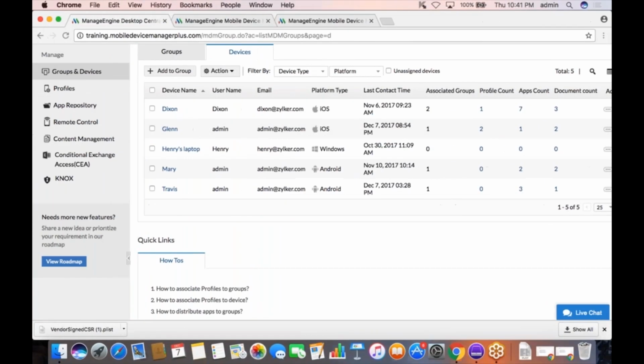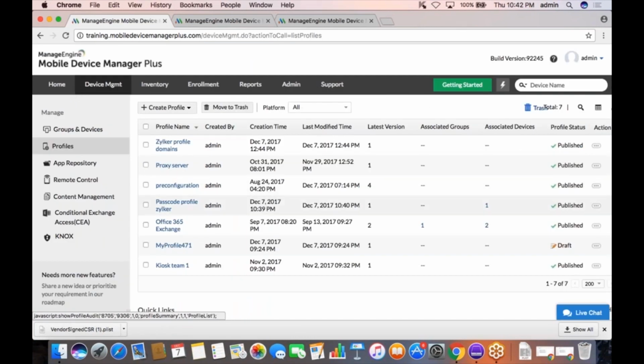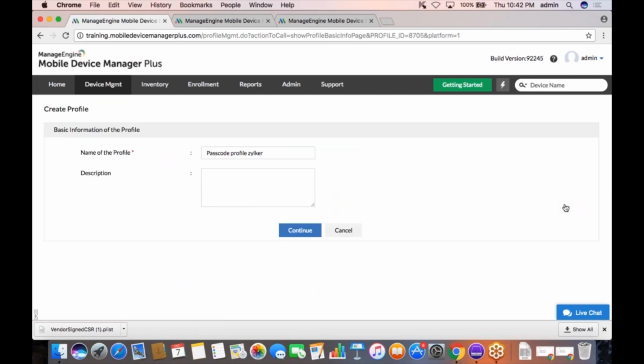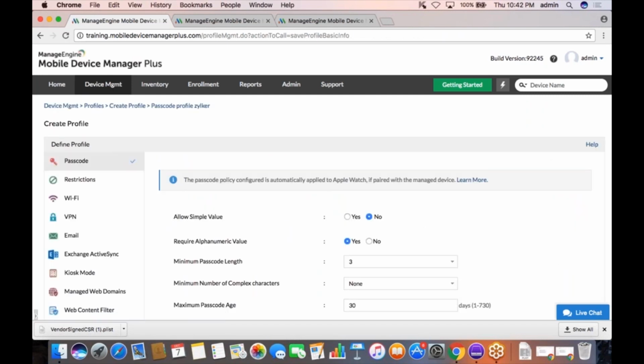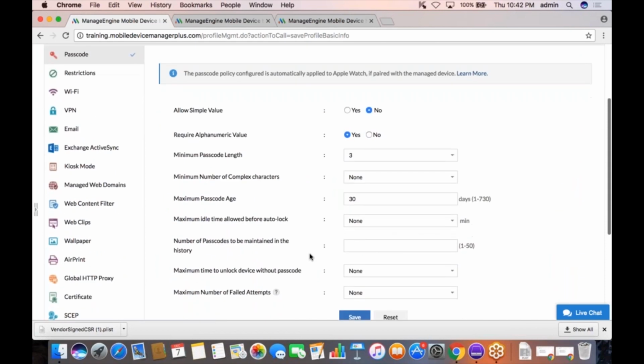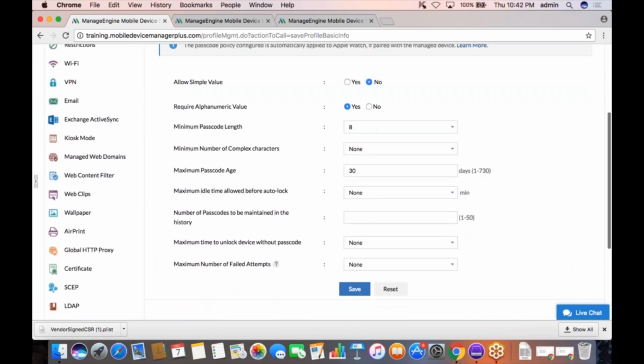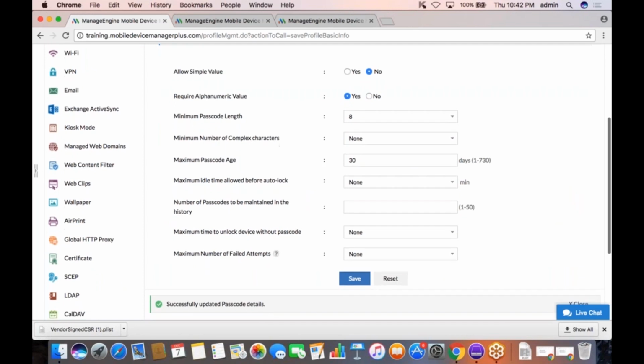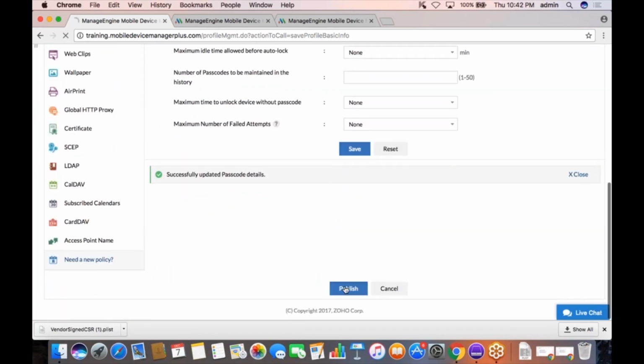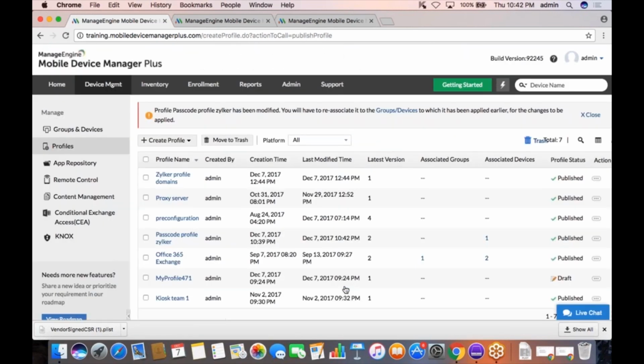To do that, go back to the MDM server, click on the Profiles option, select the passcode profile that you just created, and under the Action tab, select the Modify Profile option. Click on Continue, and let's say for this example, I'll be increasing the minimum passcode length from 3 to 8. Click on Save and publish this profile.